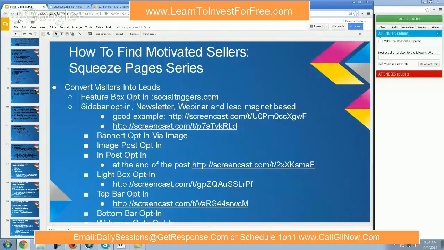When it comes to your squeeze pages or on your actual websites, there are different tools that you can have in place so that the seller or the homeowner, as they're viewing your website, can enter their name and email in a number of different places, right? So here's what I mean by that. There's what we call the feature box opt-in. Okay, and let me share an example for you here.